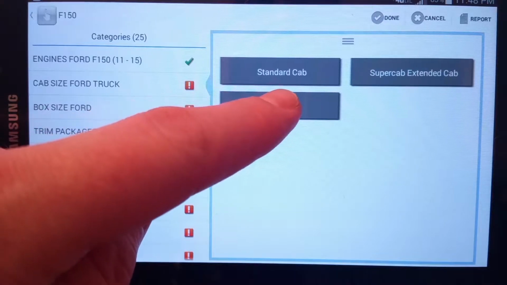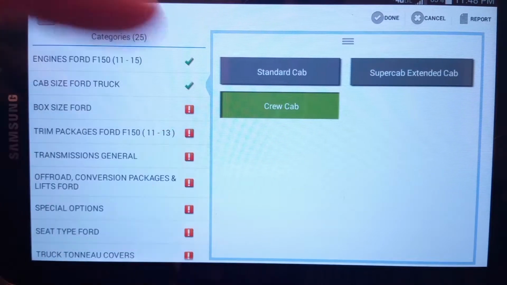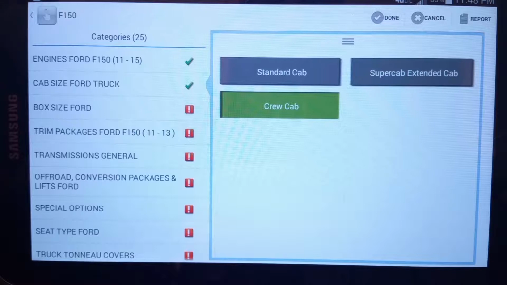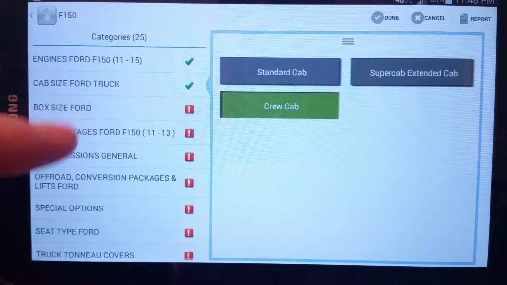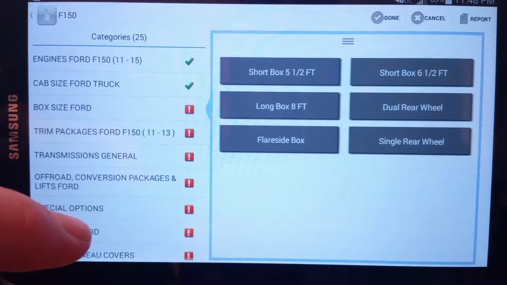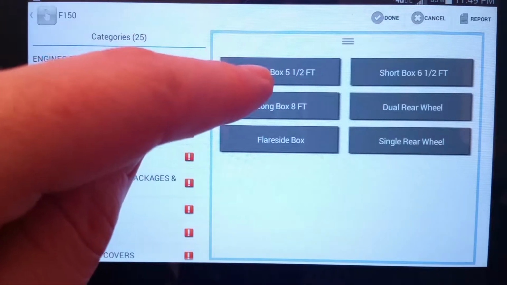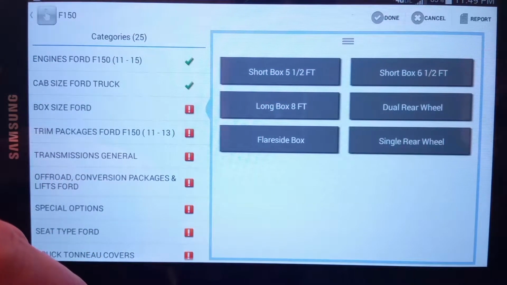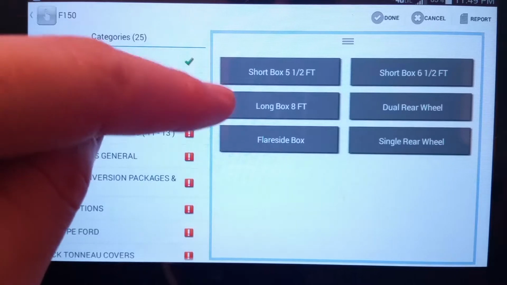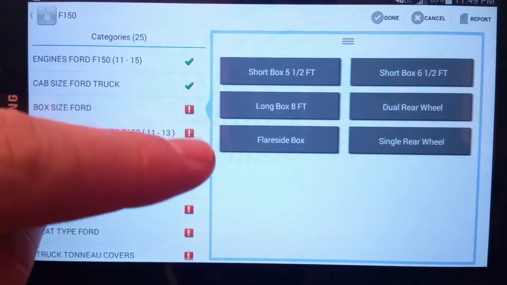Now what's nice about this is you select it. Good for you, especially on trucks, to know the cab size. Your customers want to know, your salesmen want to know. It's good to have it in the ad. Next is box size. Another good thing on trucks. F-150s come with 5.5-foot boxes or 6.5-foot boxes. You can even get long boxes in these.